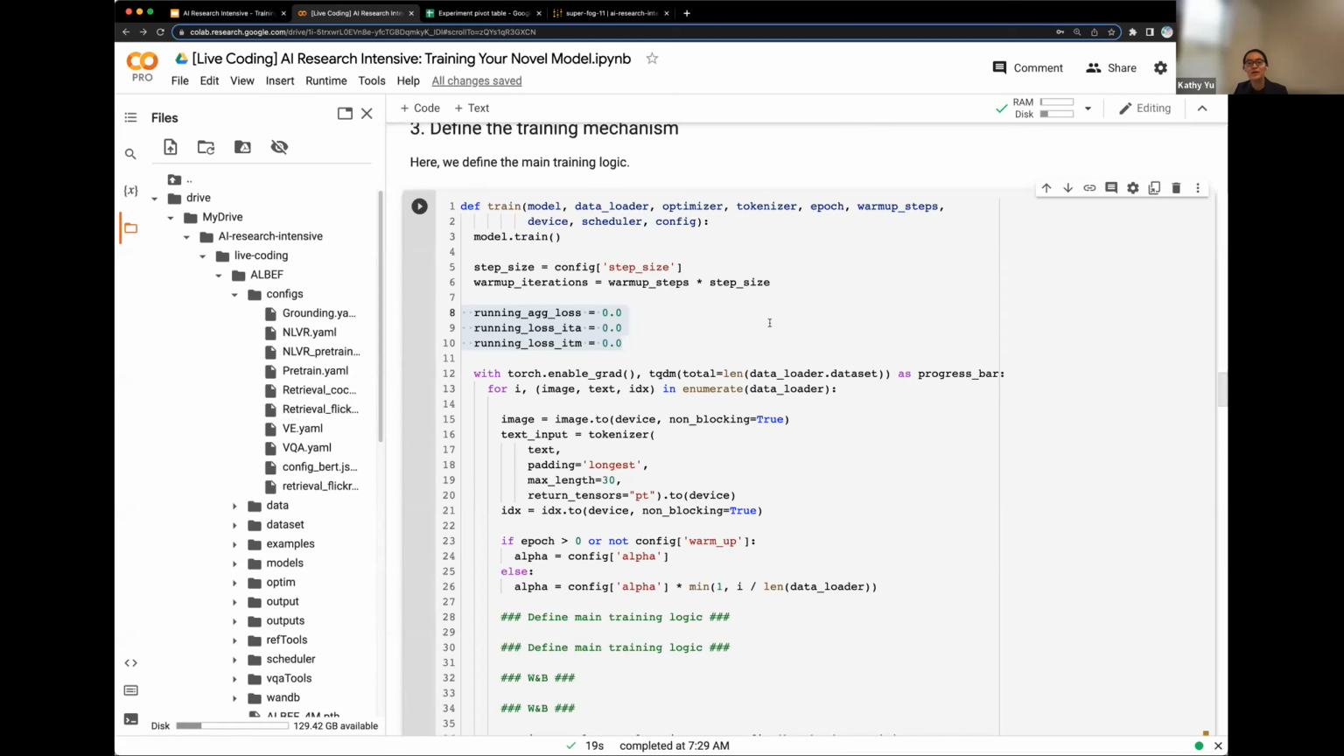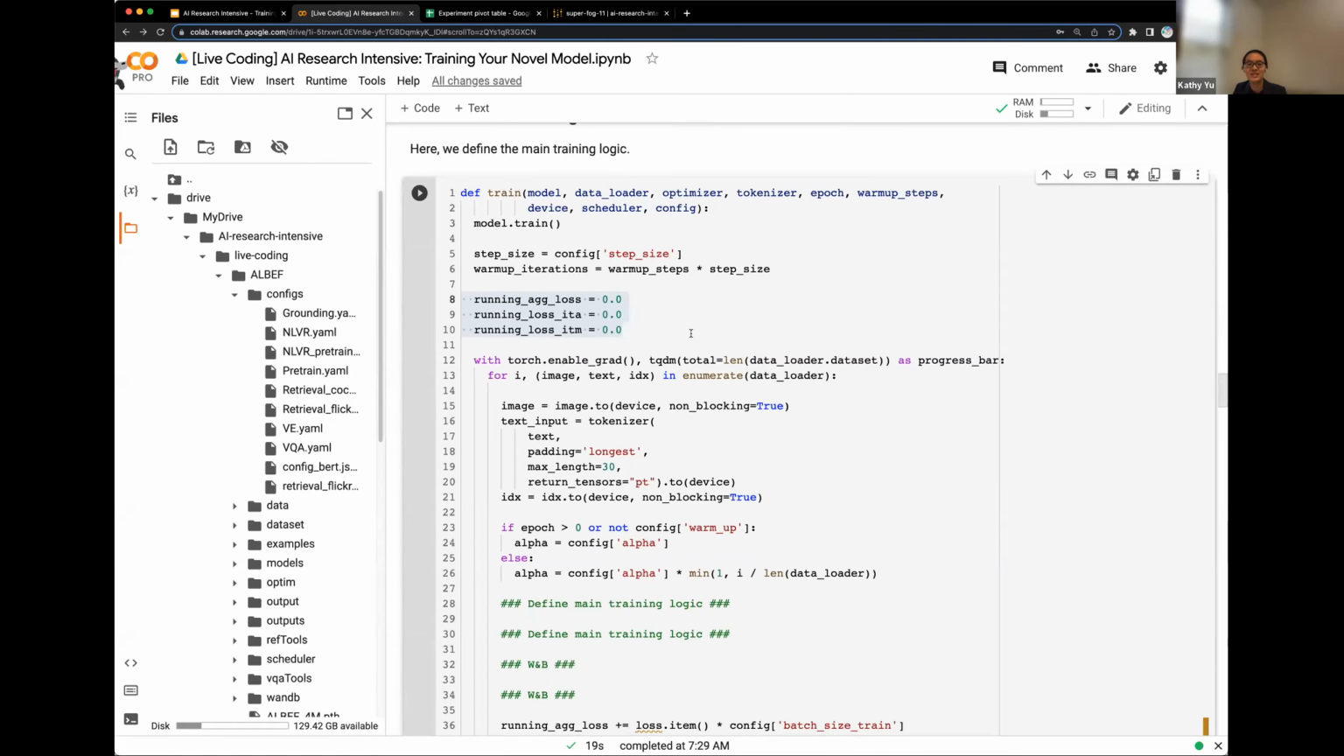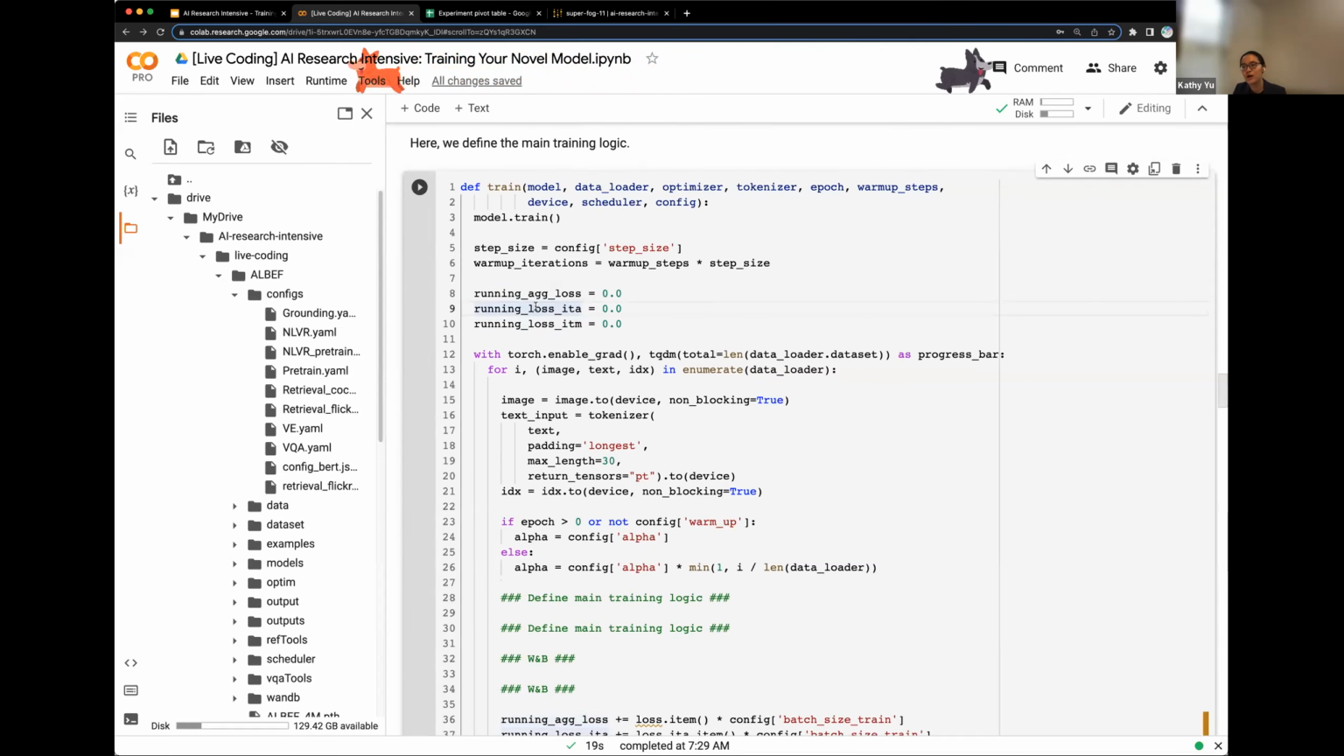Okay, so let's come back to this. Earlier, we were talking about keeping track of some quantities during training in order for us to monitor the model training process. Also, we need to define the loss that we are training our model on. In this case, we have actually 3 quantities. The first is an aggregate loss. This is the sum of all of the different losses that we care about. The losses that we care about here are these 2, which are named ITA and ITM.